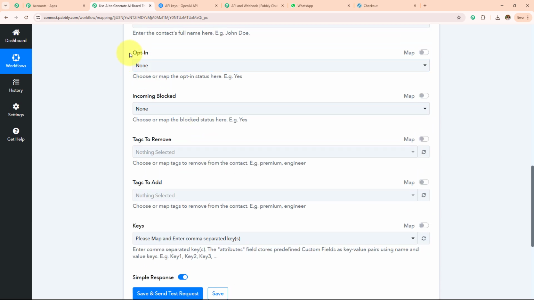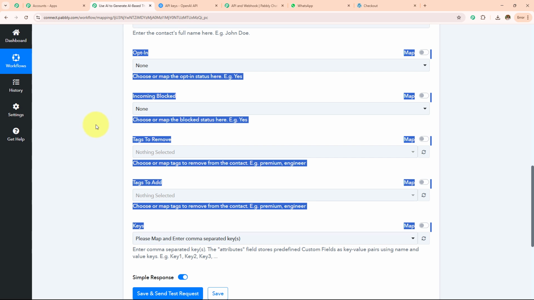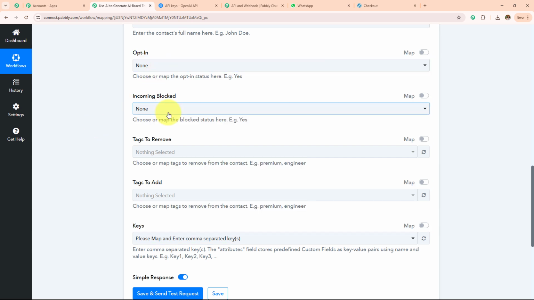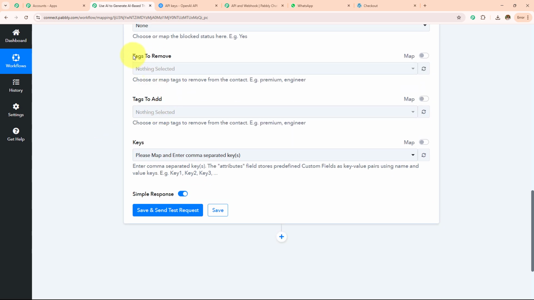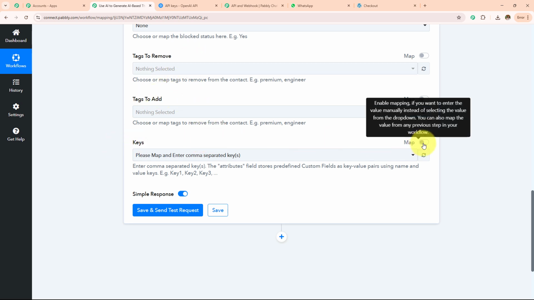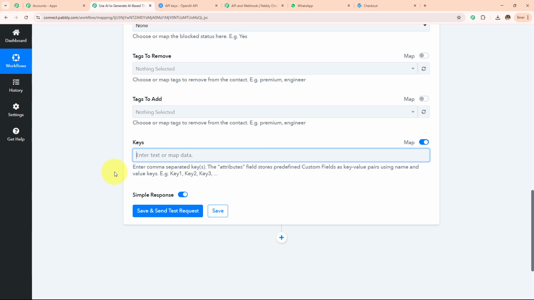And then these fields are not required, so I'll skip them. The opt-in will remain none. The incoming block will remain none. Tags to remove, tags to add, not required. And the keys for this, I'm going to toggle on this button and simply remove this.